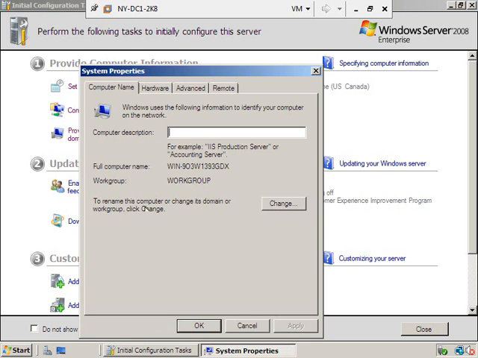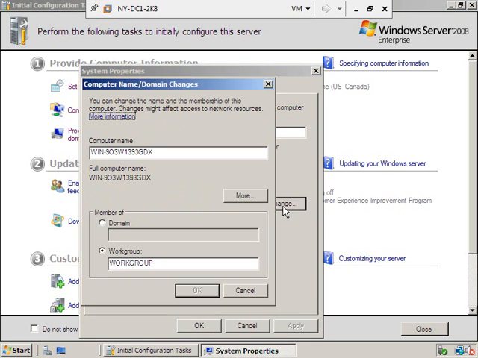In order to rename this machine, I'm going to come down here and click on the change button. And here's the computer name as it stands. We're going to get rid of that thing here, and we're going to switch it over to NYDC1-2K8. There we go. Now, right now, I'm not going to be joining it to a domain. The reason for that is that we don't have a domain to join it to. You can't join it to something that doesn't exist. So I'm going to go ahead and hit OK right now.